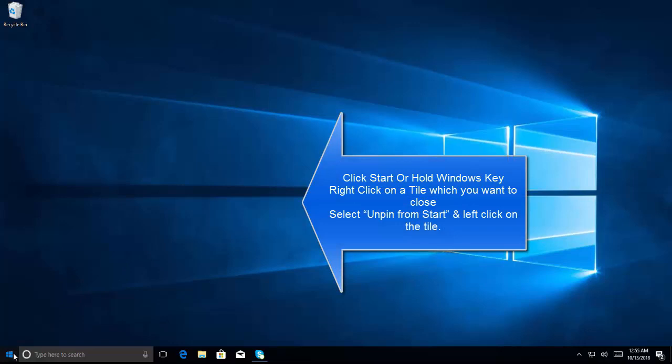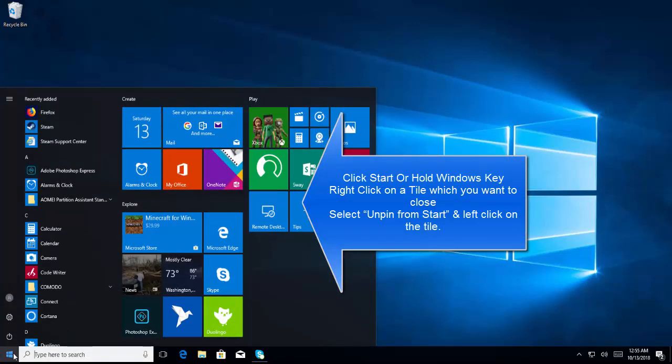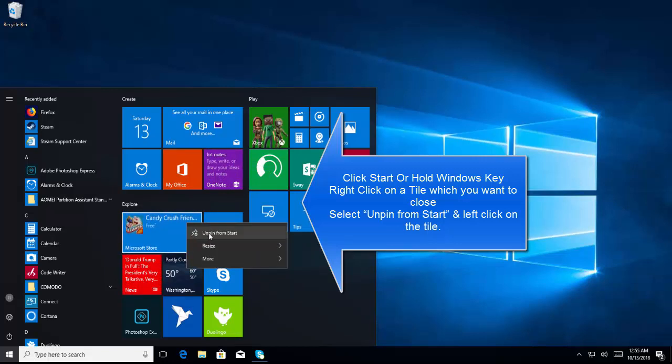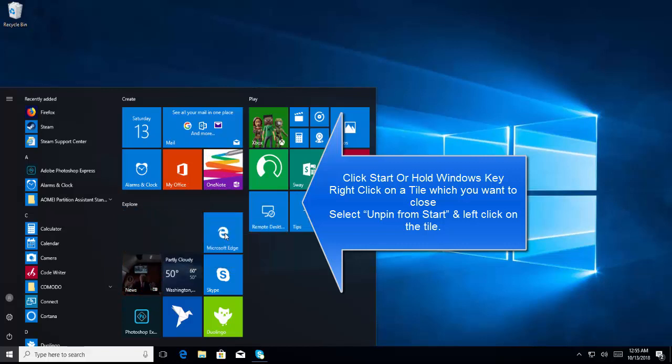Click on start menu, or you can press Windows key, right click on any tile that you want to close, let's say this one, and then we can click on the option which says unpin from start. So this tile will be removed. We can follow the same procedure for the tiles that we don't want to see in here.